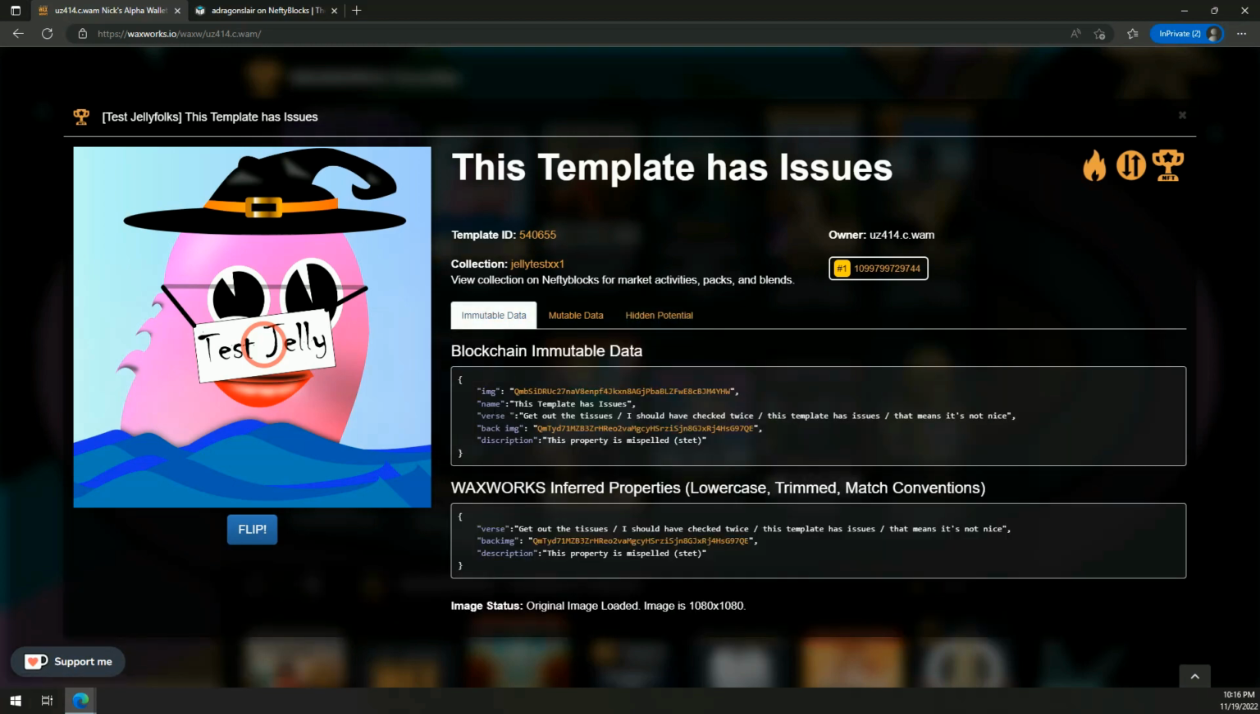So you can see that I have a verse property and it has a poem inside, and what that does is it gives you this view. This is showing you, so this template has issues. What this is showing you is that WAXWORKS are actually going to try to repair common issues, common mistakes that people make when they're creating their NFT data.